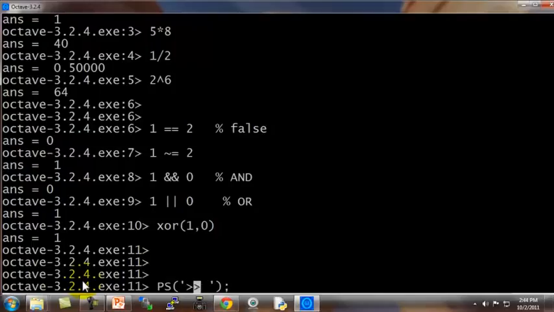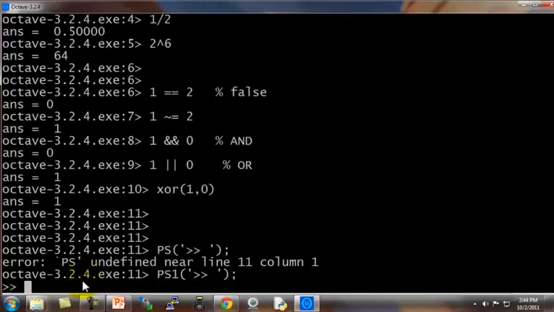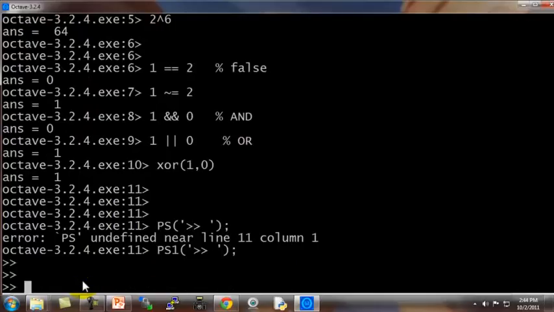I guess this quoted string in the middle, quote greater than space, is what I prefer my Octave prompt to look like. So if I hit enter, like so, PS1, like so. Now my Octave prompt has changed to the greater than sign, which looks quite a bit better.